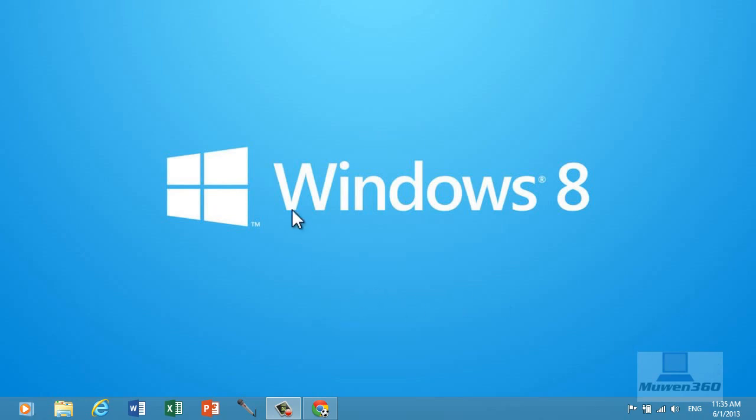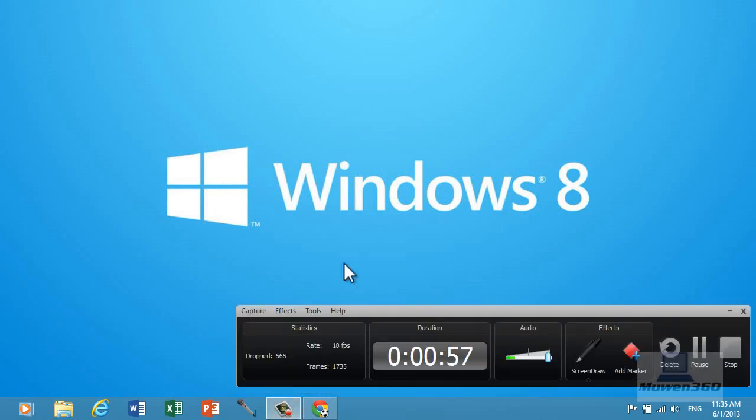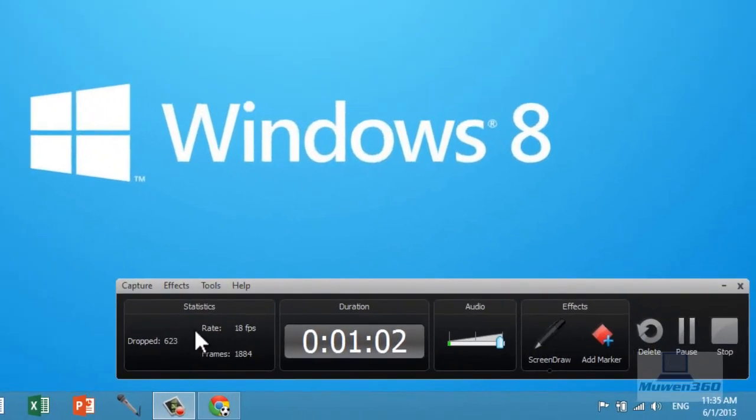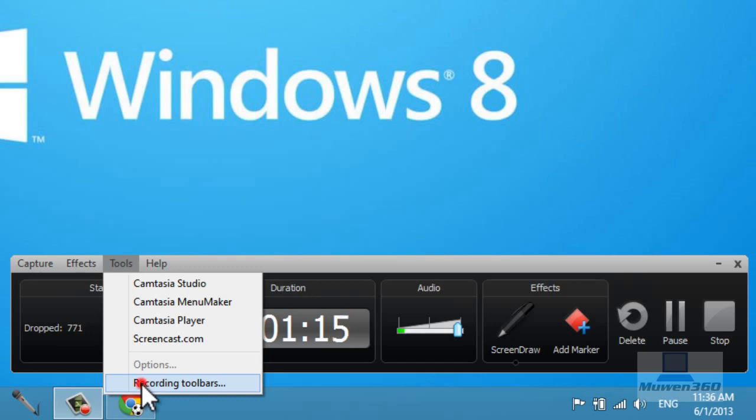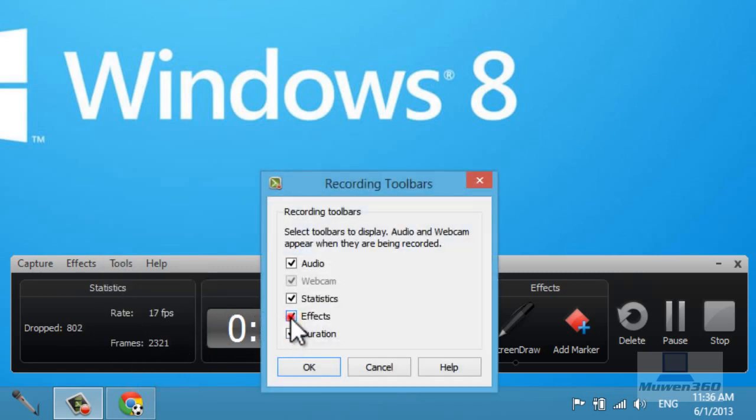So while you're recording, you need to click on the recorder, not the editor, the recorder. Drawing on your screen only works while you're recording. As you can see, I'm currently recording, and it shows my statistics, duration, audio, and effects. In order to enable screen draw, you need to go to Tools, Recording Toolbars, and check Effects. Make sure you have this box checked and click on OK.